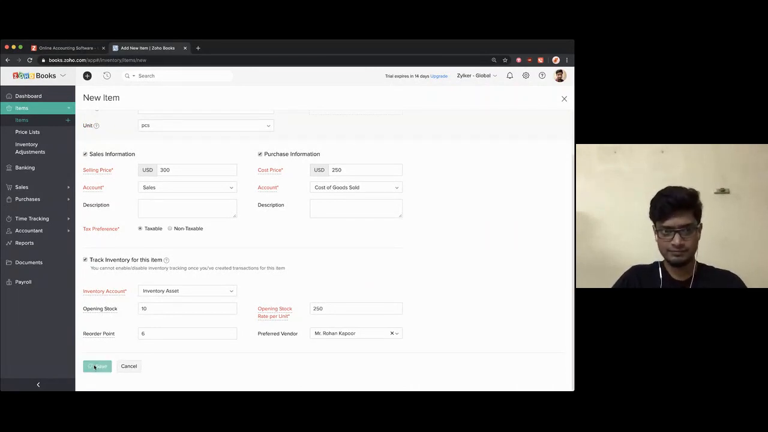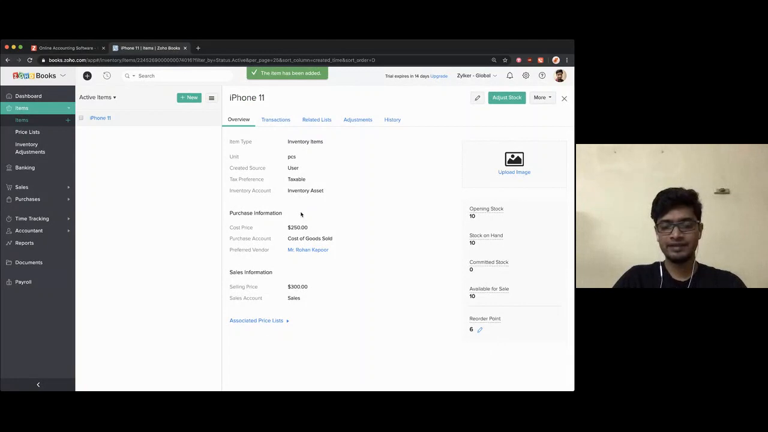So I'll save this. With that, my item has been created, and here you can see the opening stock, which is 10. The stock on hand is the physical stock that is available with you. The committed stock is calculated based on the sales orders that you record, and the available sale is going to be stock on hand minus the committed stock.